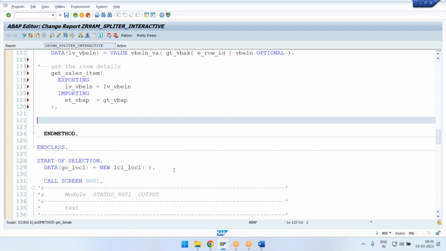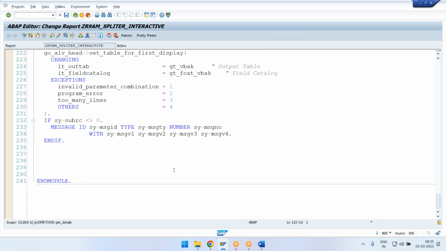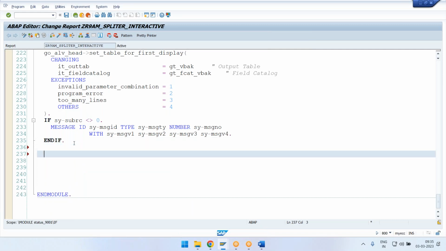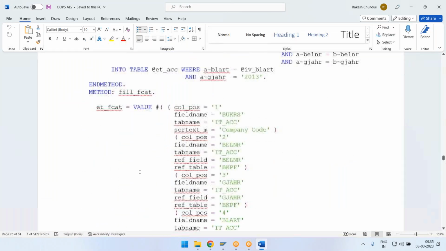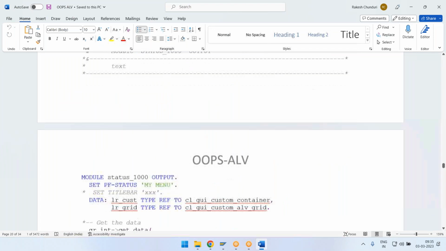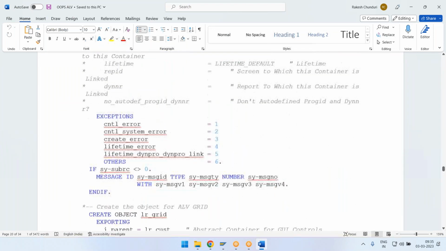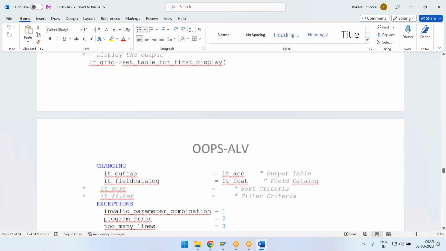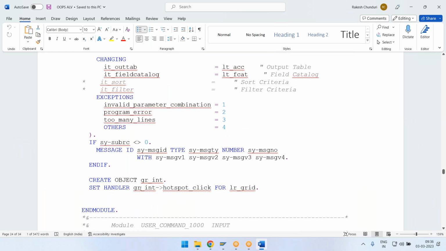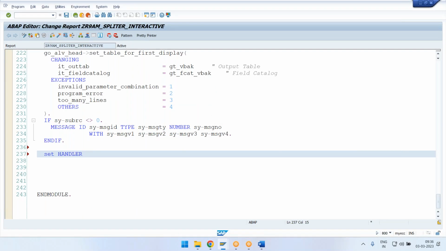Now go here, and after this you need to call your method. What is the syntax? Set handler. So you have to call your set handler. If I go here, that is what I'm going to call after this method: call screen and create your object and grid set table for your first display. After this, set handler of your class.